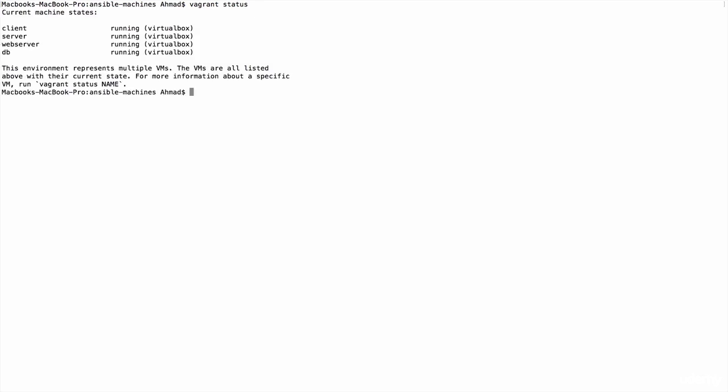Let's clear the screen, and if we issue vagrant status, we are going to have a look at the status of the current machines in this lab. We have client, we have server, we have web server, and we have DB. Now that we don't need the server in our list, let's halt this machine. We don't need it any longer in this class, so we are going to halt it, maybe destroy it at the end of the section. Just leave it if we need it.